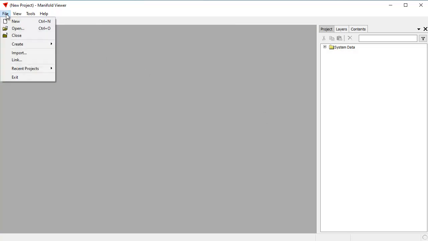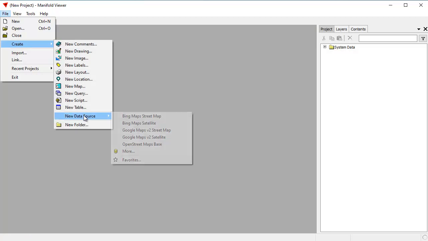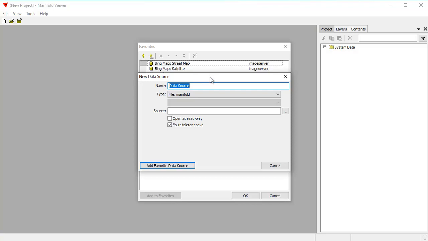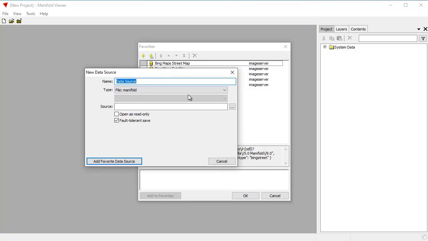So let's start right from the beginning. File, Create. We're going to create a new data source, and I'm going to go straight to the Favorites dialog to create it as a favorite. Here you see a list of built-in favorites, and here I'm going to click Add to create a new data source. And we're going to connect to a Postgres database. So I'll call it Postgres to jog my memory.